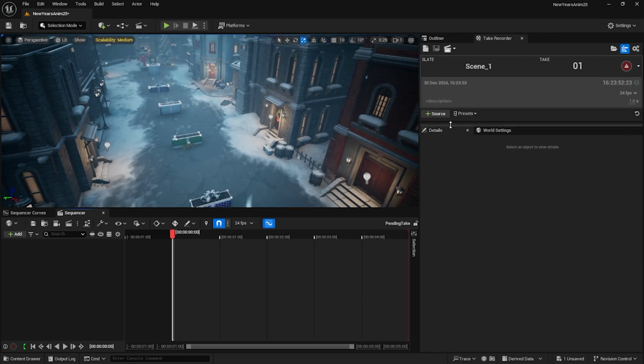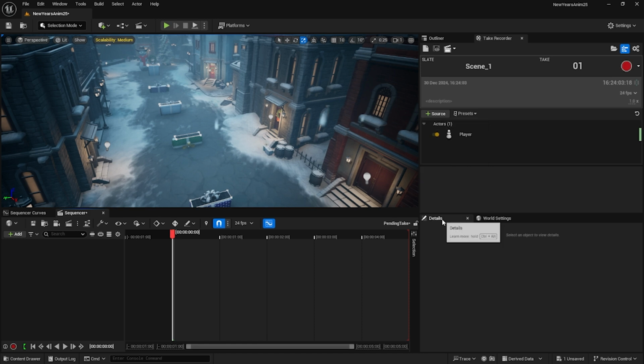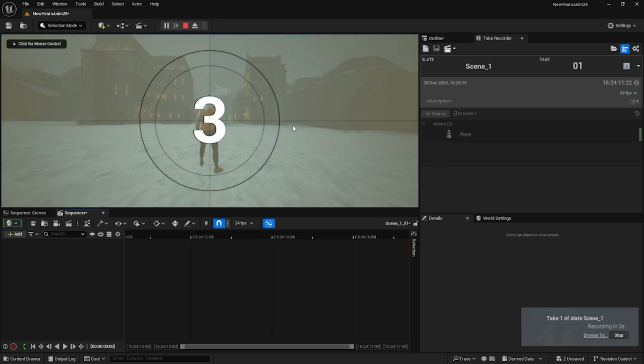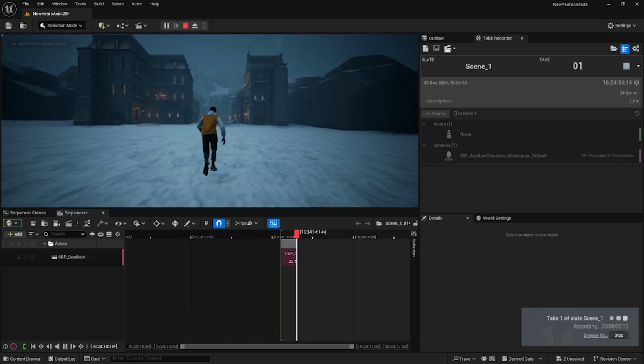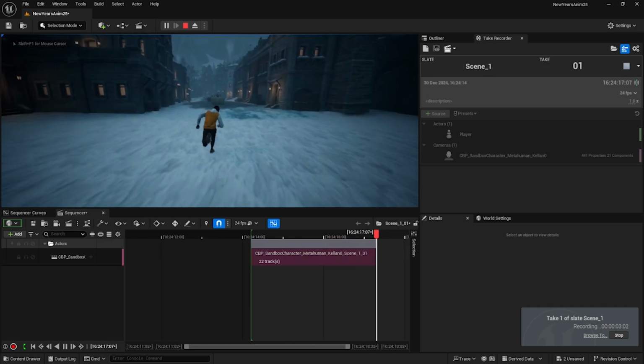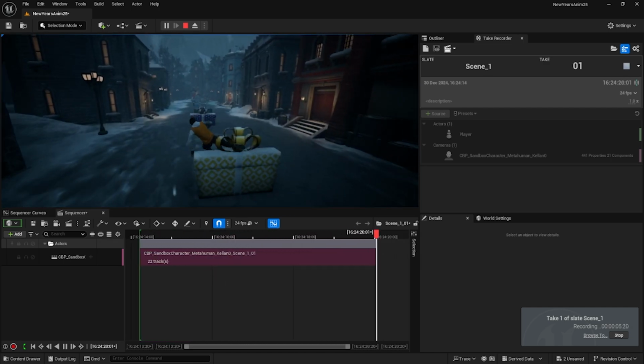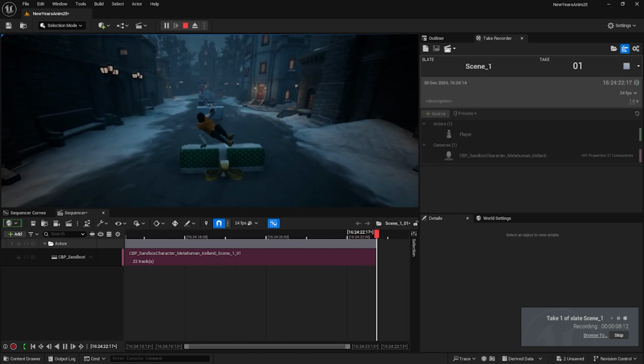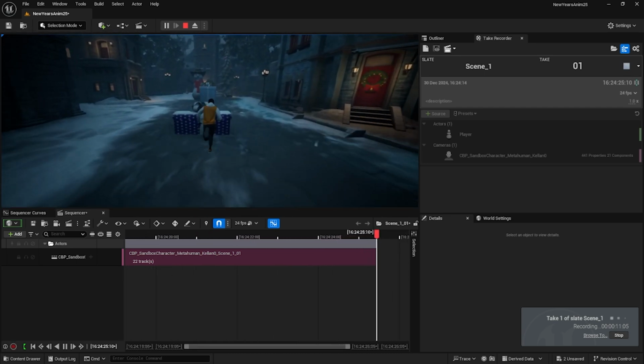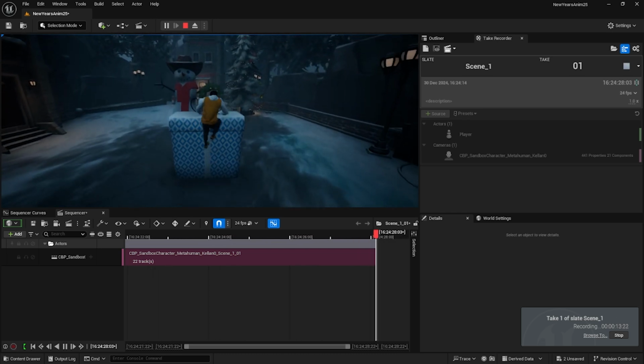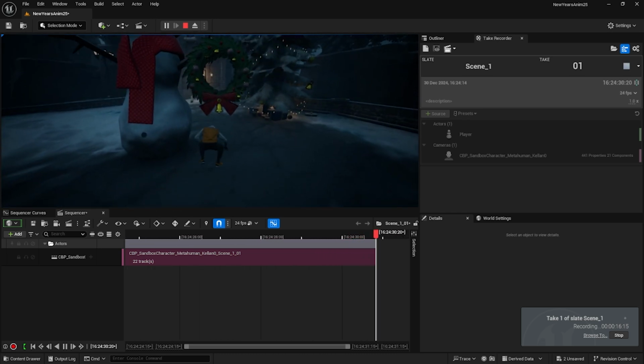Whenever you do that, you see automatically a sequencer is being created. Now we need a source for it, and that source is our player. All right, we'll start by pressing play, and then record. 3, 2, 1, go. Cool. Final jump. Yes.